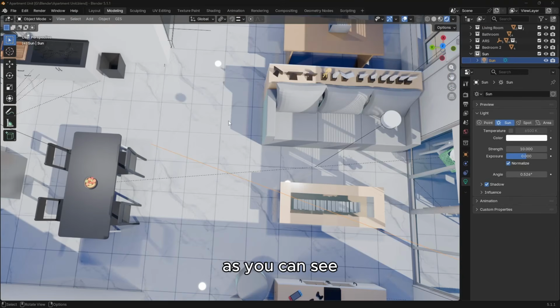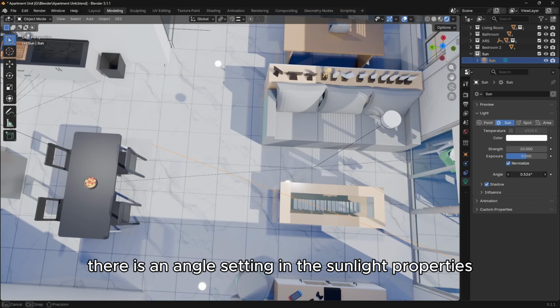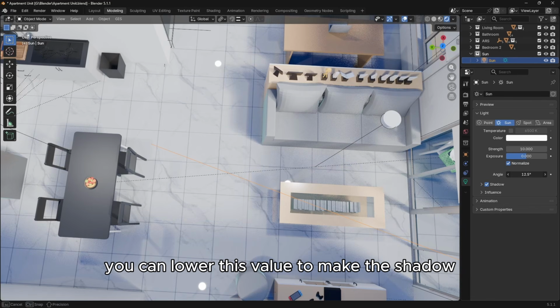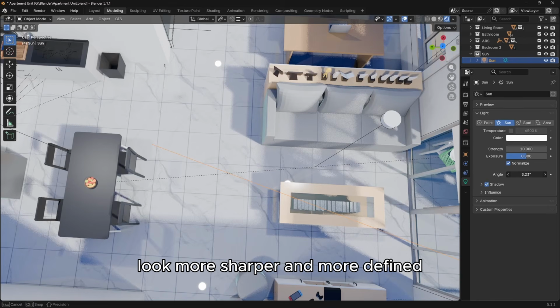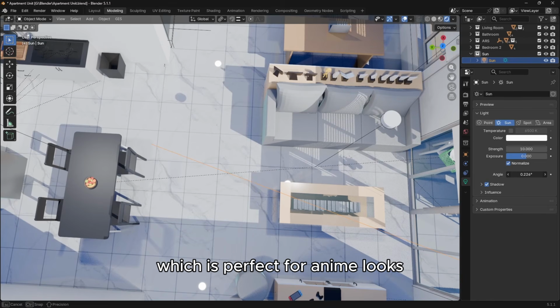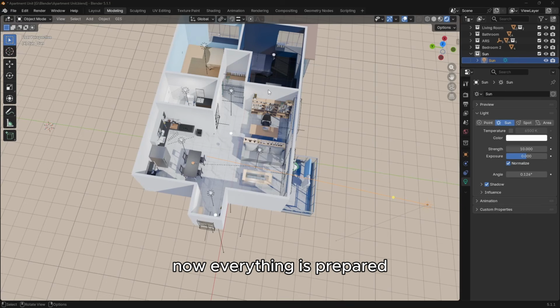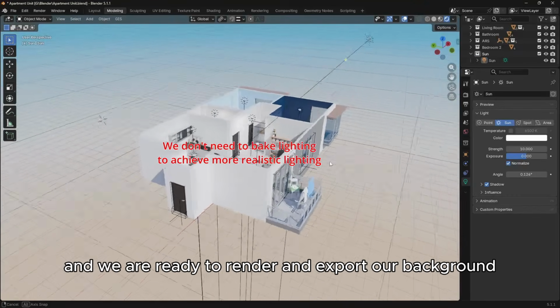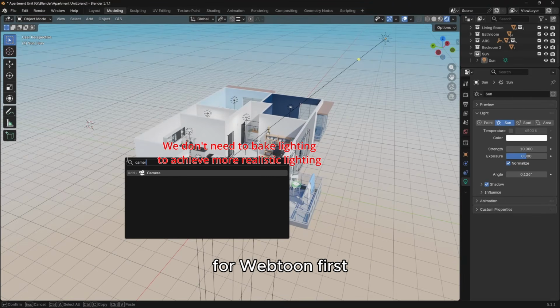As you can see, there is an angle setting in the sunlight properties. You can lower this value to make the shadow look sharper and more defined, which is perfect for anime looks. Now, everything is prepared and we are ready to render and export our background for Webtoon.